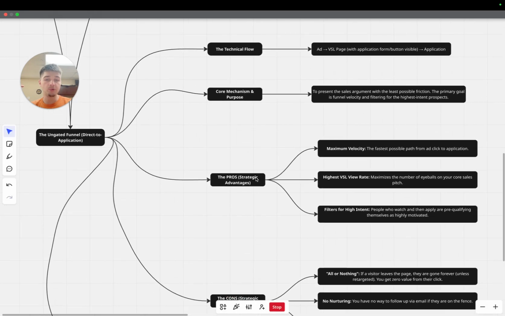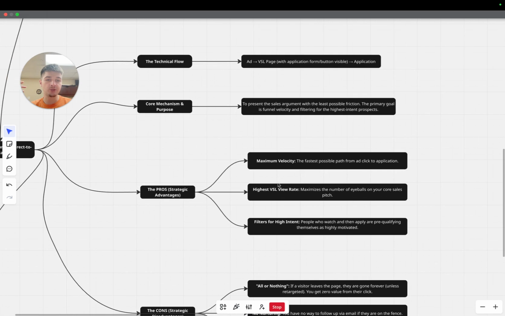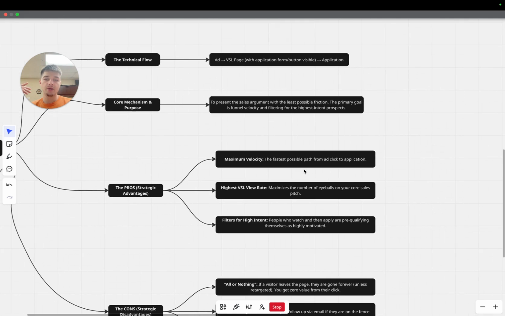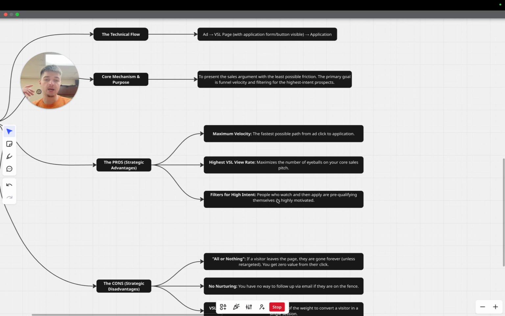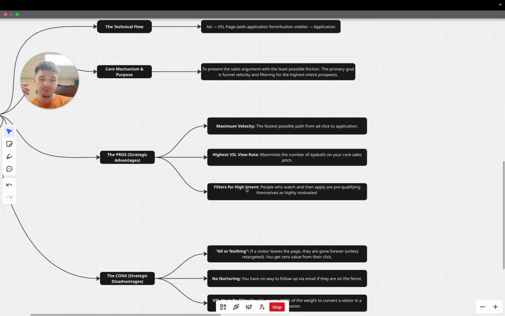And the pros of this are obviously, like I mentioned before, you get the maximum velocity here, the most amount of people to watch your VSL. And then that leads into the second point here, highest VSL view rate. So it maximizes the amount of eyeballs on your core sales pitch, and it allows you to filter for high intent leads. So people who watch and then apply are pre-qualifying themselves and are obviously highly motivated.